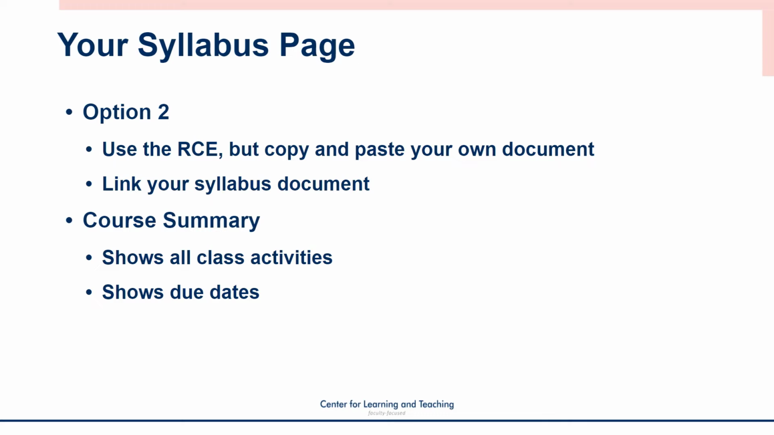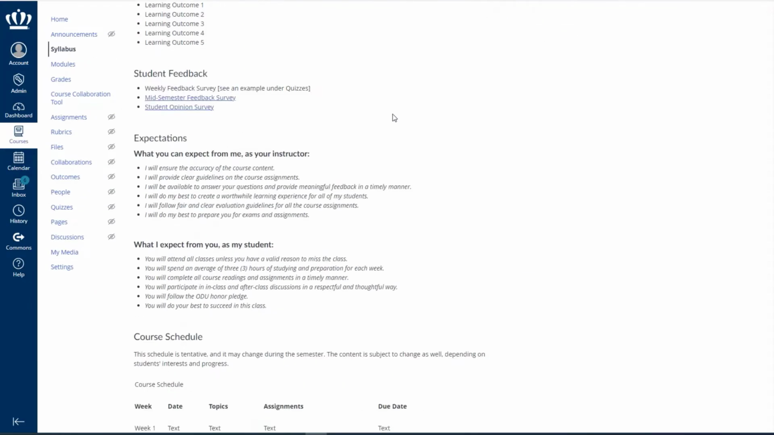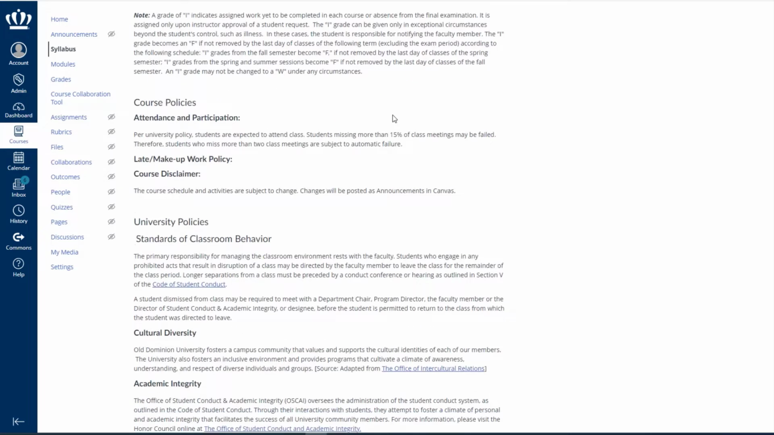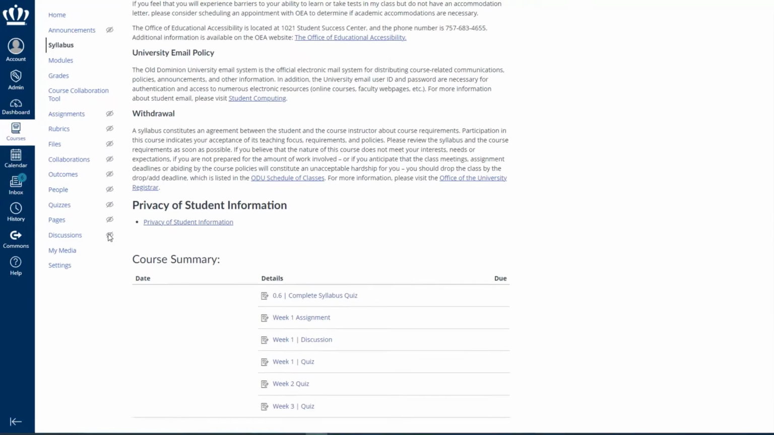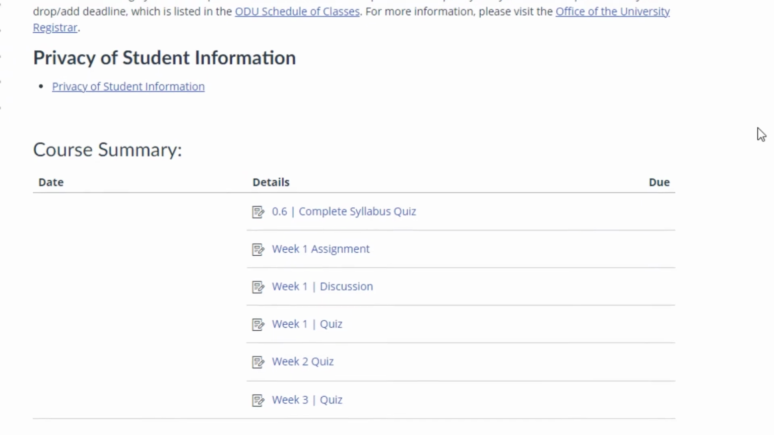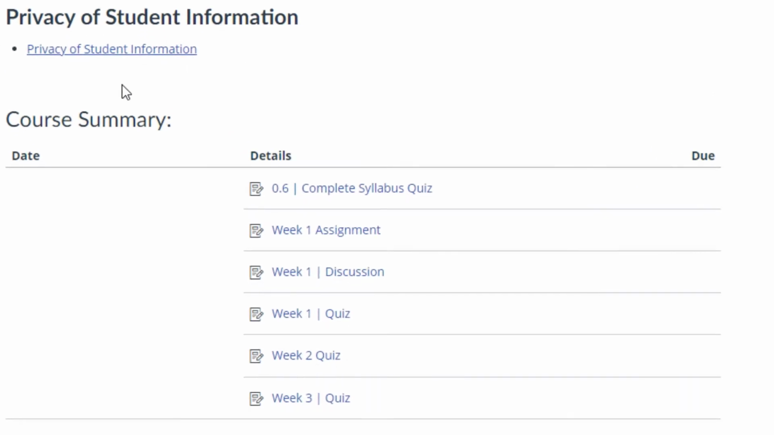Follow the same process as you would if you were copying from the template, but use your own syllabus instead. Don't forget to link your document. If you scroll to the bottom of the syllabus page, you'll find the course summary. Every assignment, quiz, and discussion is displayed here with any due dates. This happens automatically when you add a class activity to Canvas.